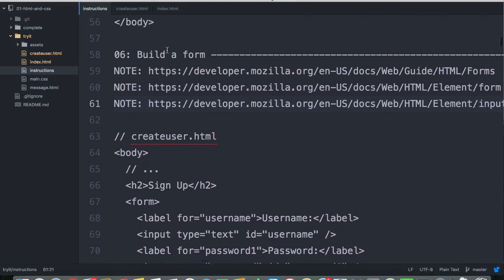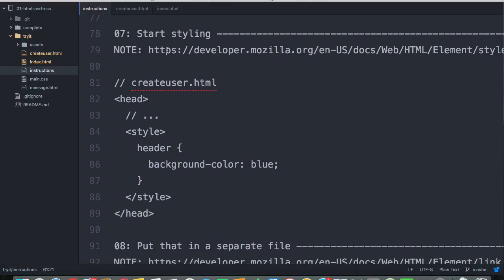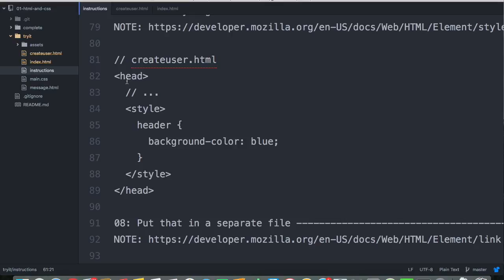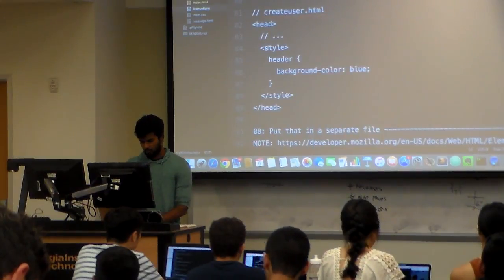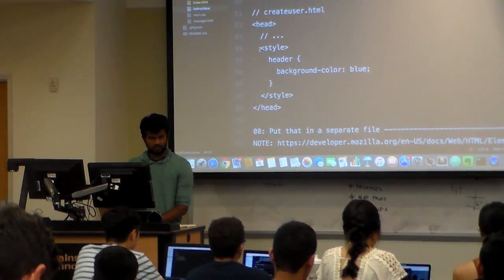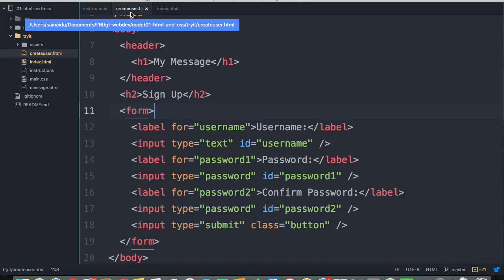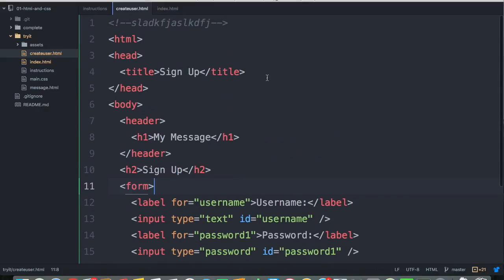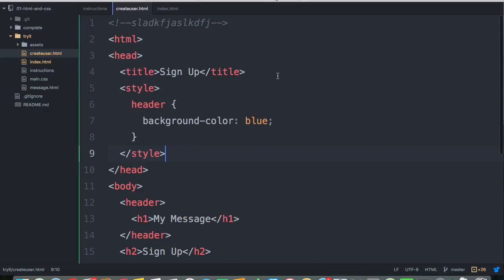By the way, if you have any more questions that I can't answer, just look at these links too. We're adding links in literally every section in this page to help you out. On step seven, we're going to be adding some styles. We want to put this style tag in the head tags of createUser.html. So head on over to createUser.html, and right under the title, it's line 5 on my editor. It might be different for you. Just stick the style tags right in.